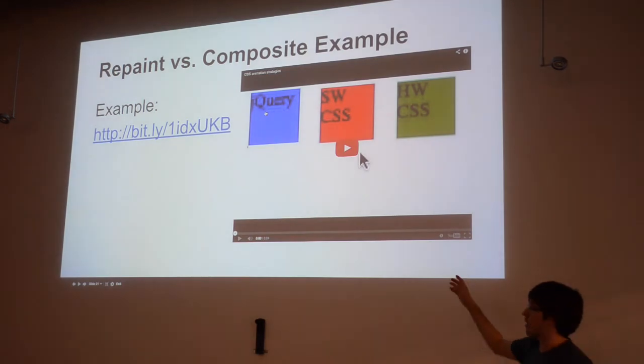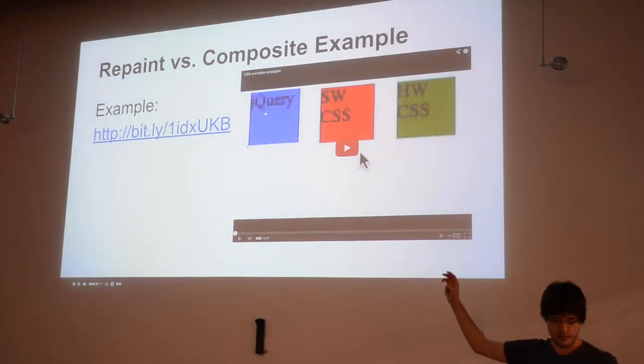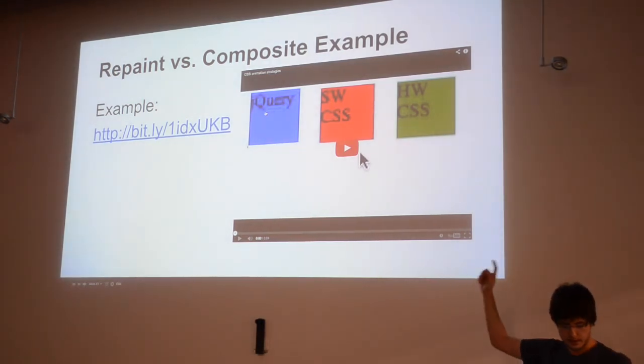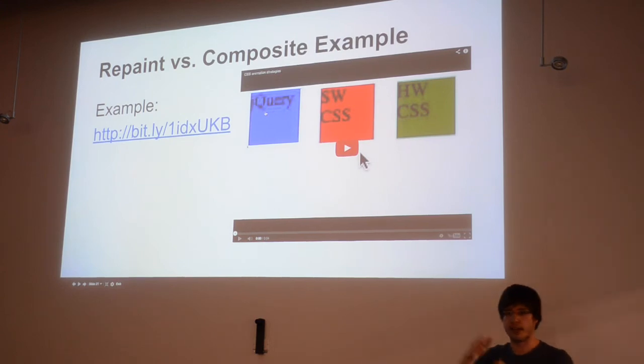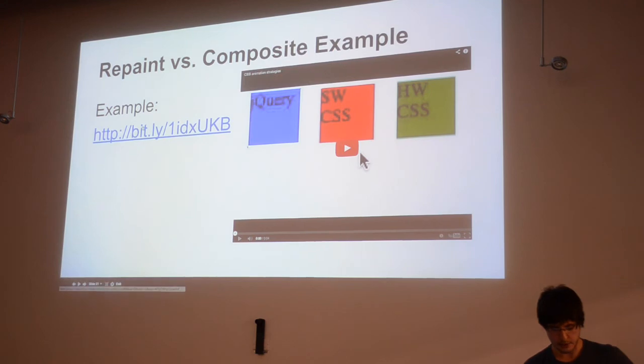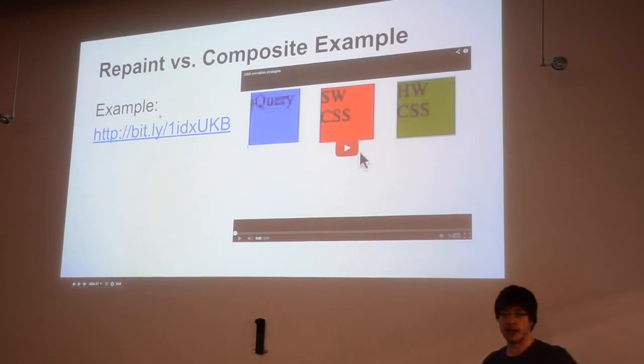So here's an example I built based on these 3 strategies. The first is using jQuery. The second is using software CSS, so like animating width and height. And the third is using hardware acceleration. And there's a link here. If you have a mobile phone, I really suggest going to this link because you'll learn a lot more about what I'm talking about.